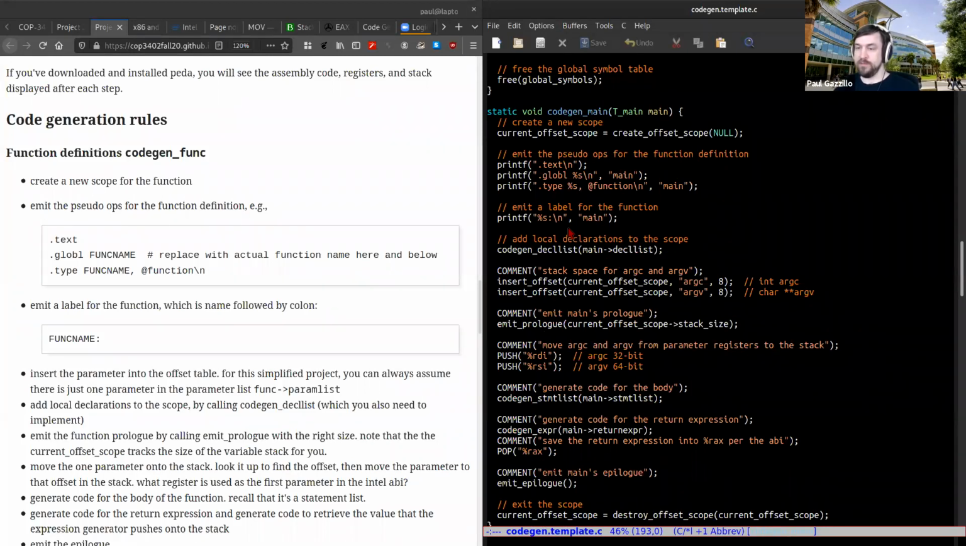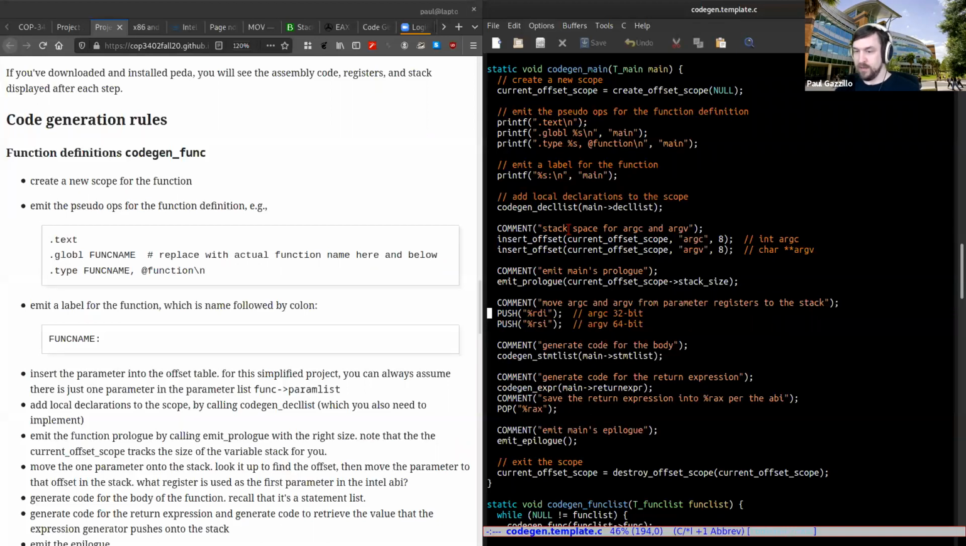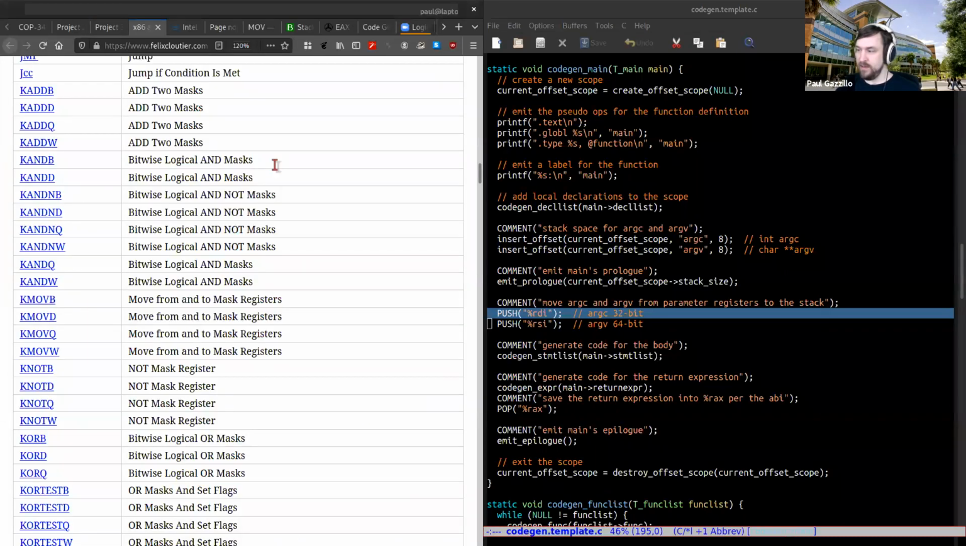So we emit the prologue. We move the parameter registers to the stack. So why is it that RDI holds the first parameter? Why does RDI hold the first parameter? Why can we assume that? Any takers? I'll leave a hint here.